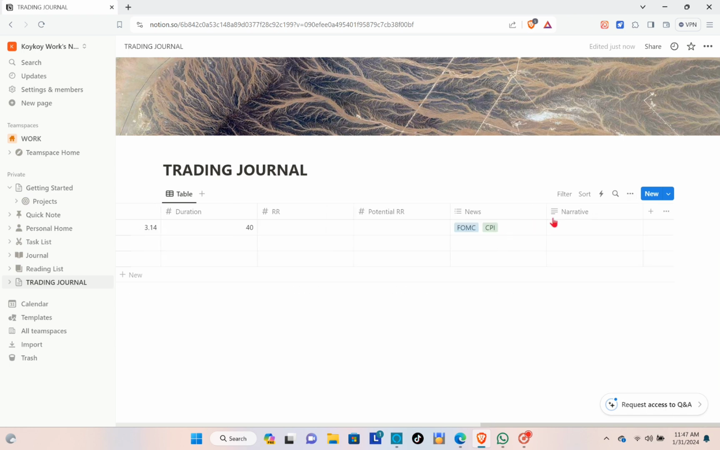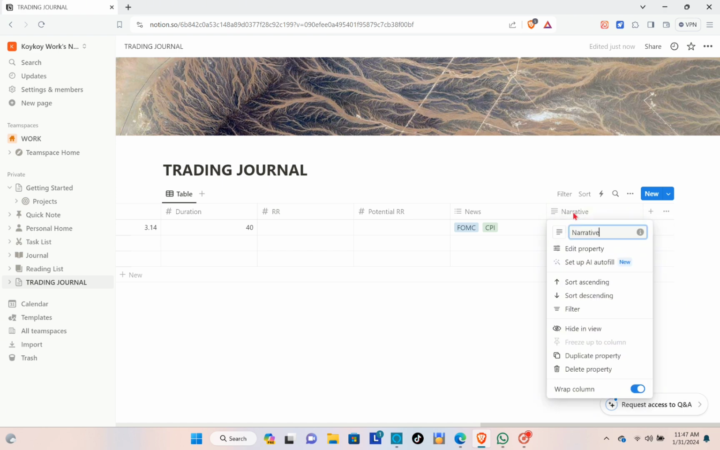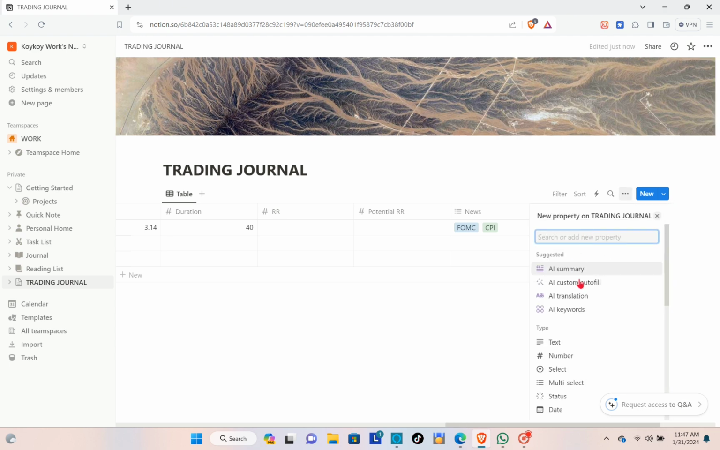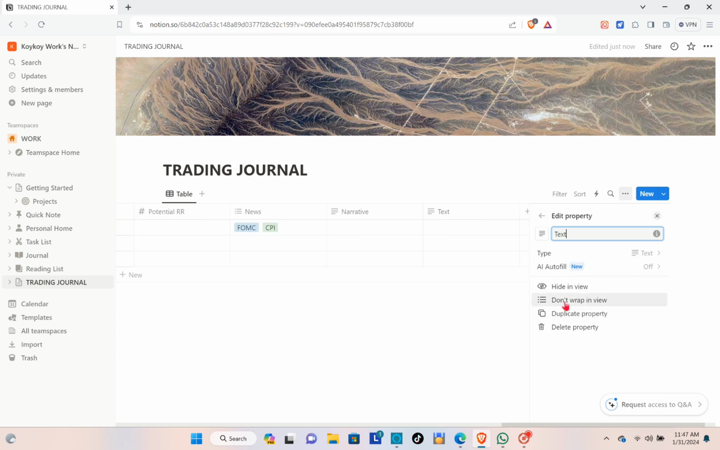Now after that, I would like to have the emotions. That is the emotions that you had when you were doing the trade. Okay, so it would be the text again. And let's just write down emotions here. So the emotions, you can simply write down how you were feeling when you were doing that particular trade.